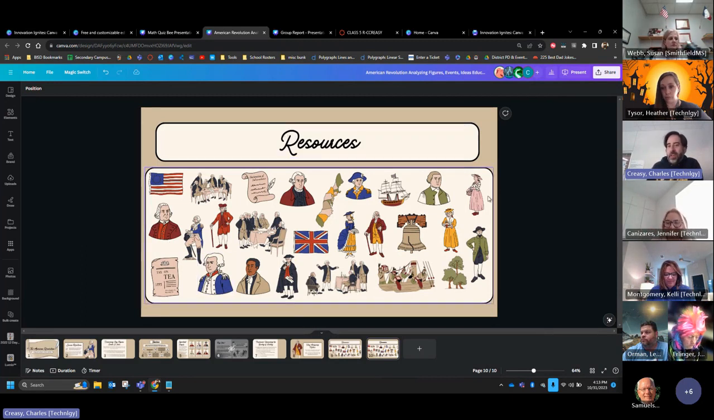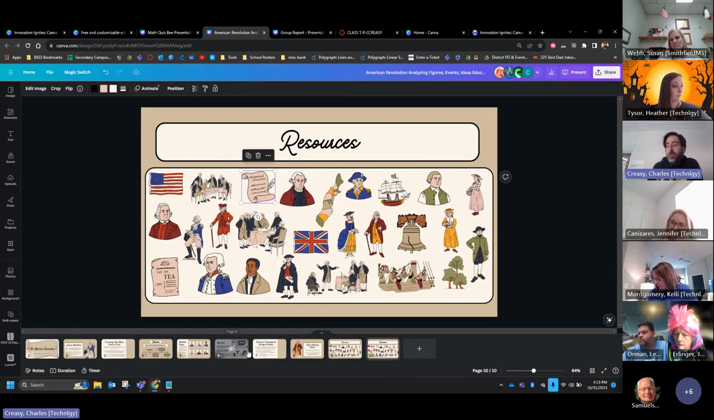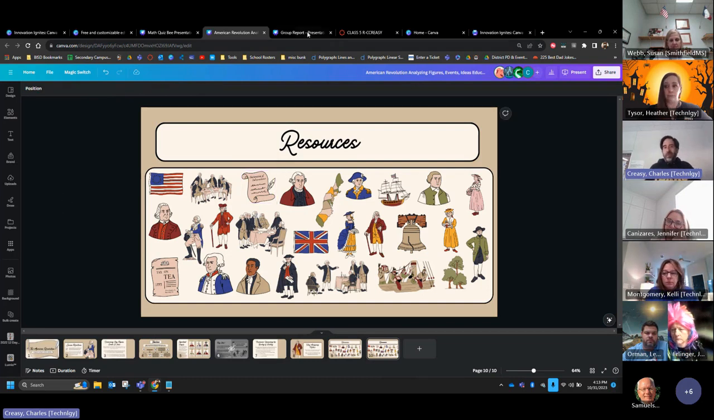If I have a resource pack here, I can go and grab this Liberty Bell. I can go and grab this ship. I can grab this Declaration of Independence. So those things don't actually appear in any of the slides from the presentation, but I can always go and grab them and then put them in later on into another slide. Okay, so presentations, very cool.